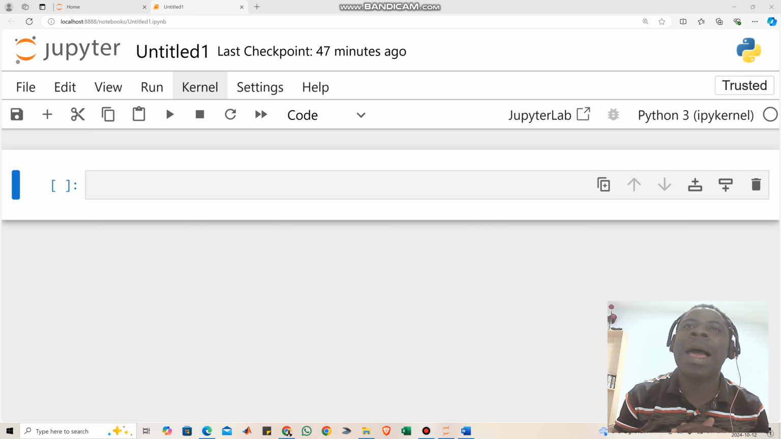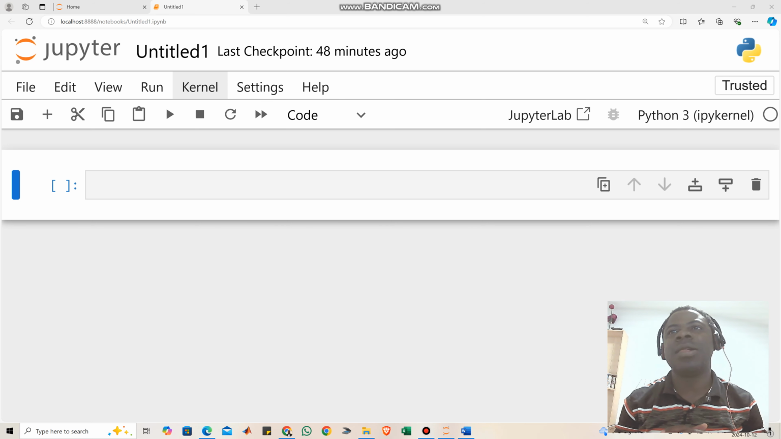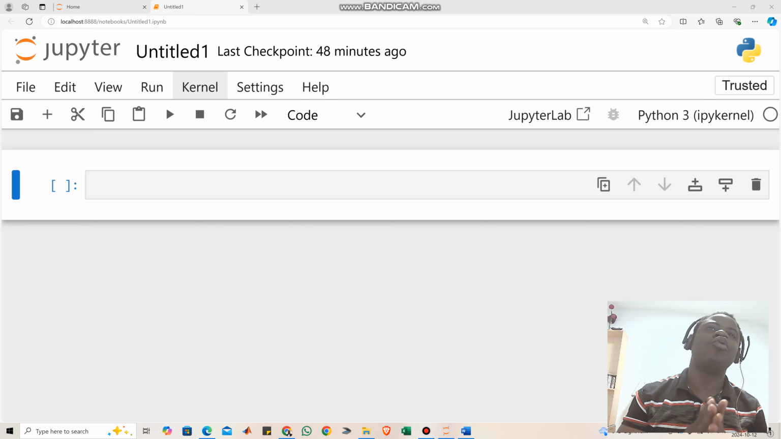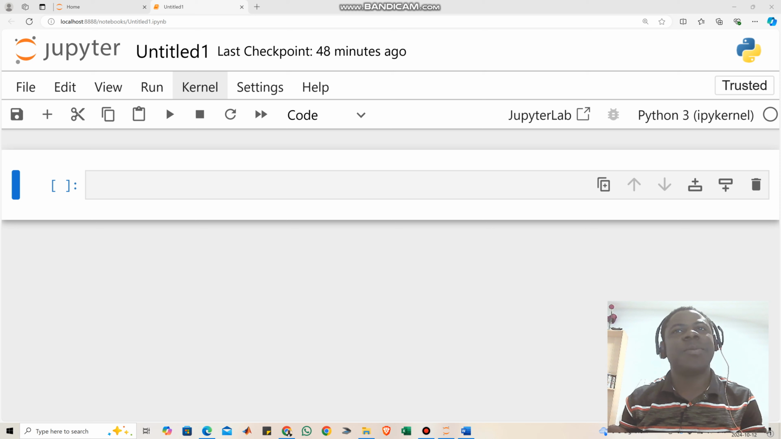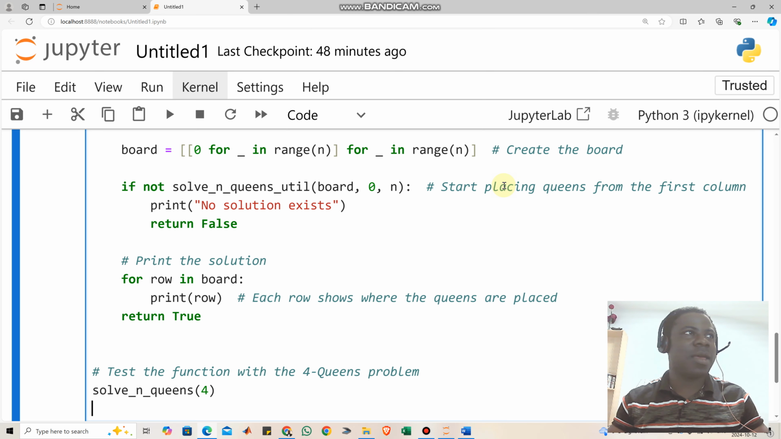So in this lesson, I'm going to be using the N-Queens problem. The N-Queens problem involves placing N queens on an N by N chessboard such that no two queens can threaten each other. This means that no two queens can be on the same row, column, or diagonal. So how do you implement this? I have a snippet here to show that.